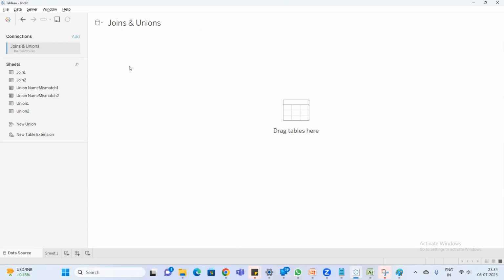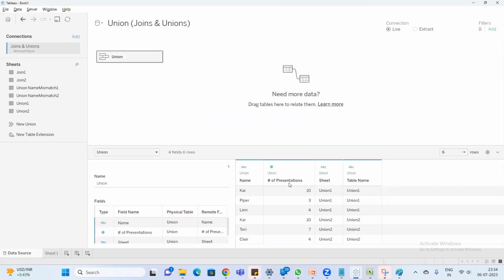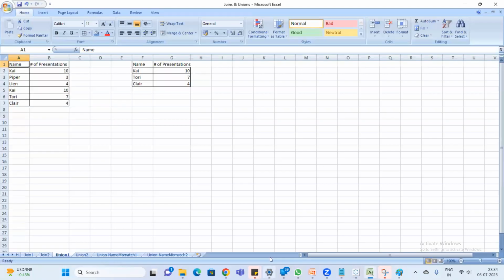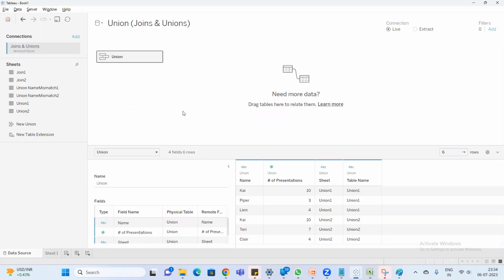You can just take new union. Okay, so this window will get open, and here you can drag and drop whatever tables that you want to do union. So I want to do two tables. I have taken two tables. So say okay. So in real time, sometimes you will get June 2023 data in one file, July 2023 in another file. So you have to append this data. So you can keep it like this, one below the other.